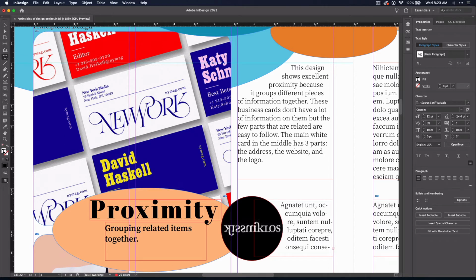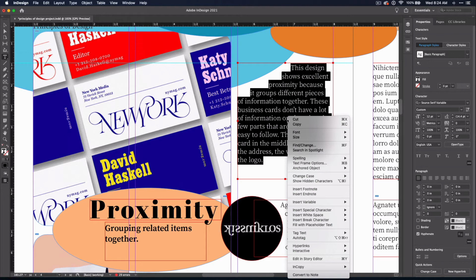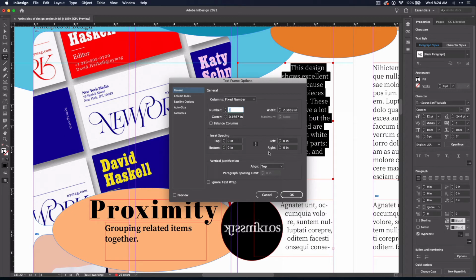Now that I have my text on here, and I know how much space that text is going to take up, I want the text to line up with the bottom of the frame. So I'm going to right-click and click Text Frame Options. Under Vertical Adjustment, I'm going to align it to the bottom and click OK.